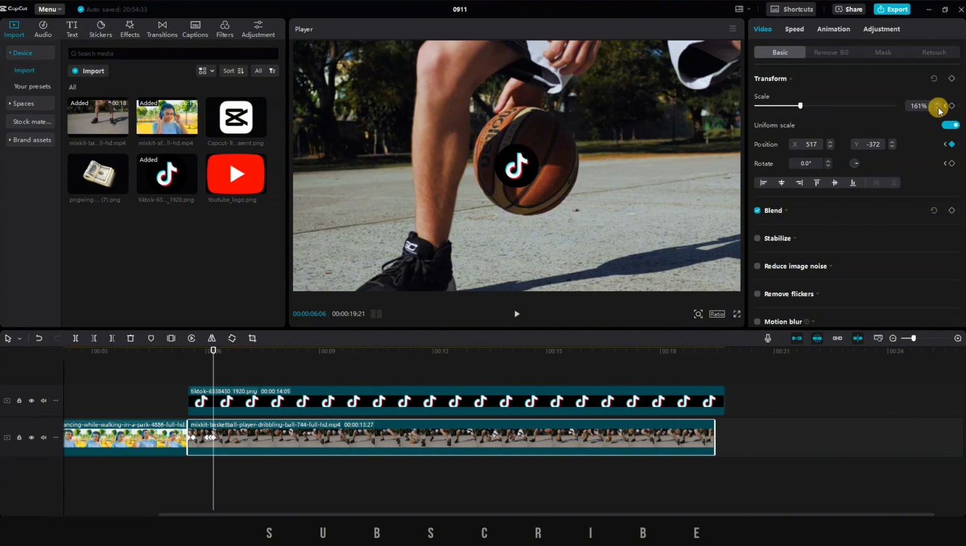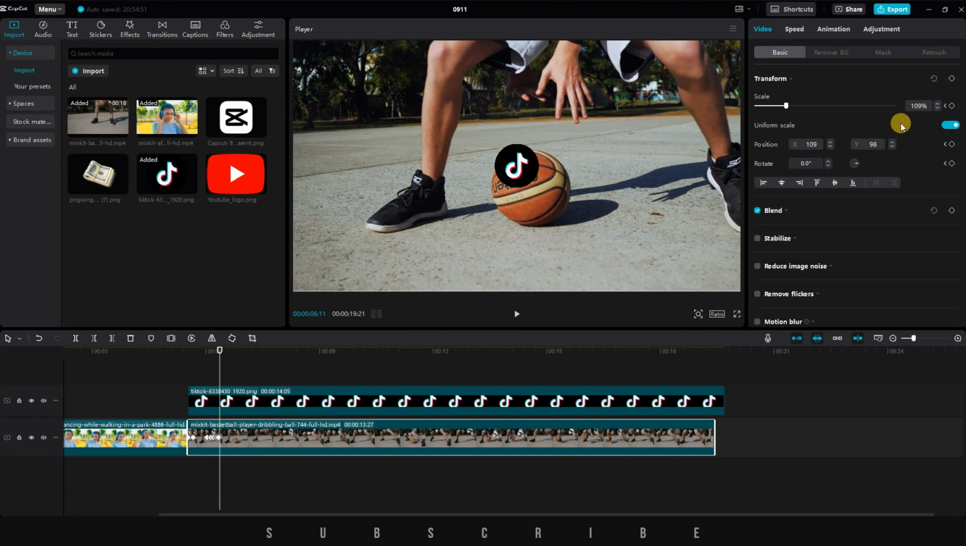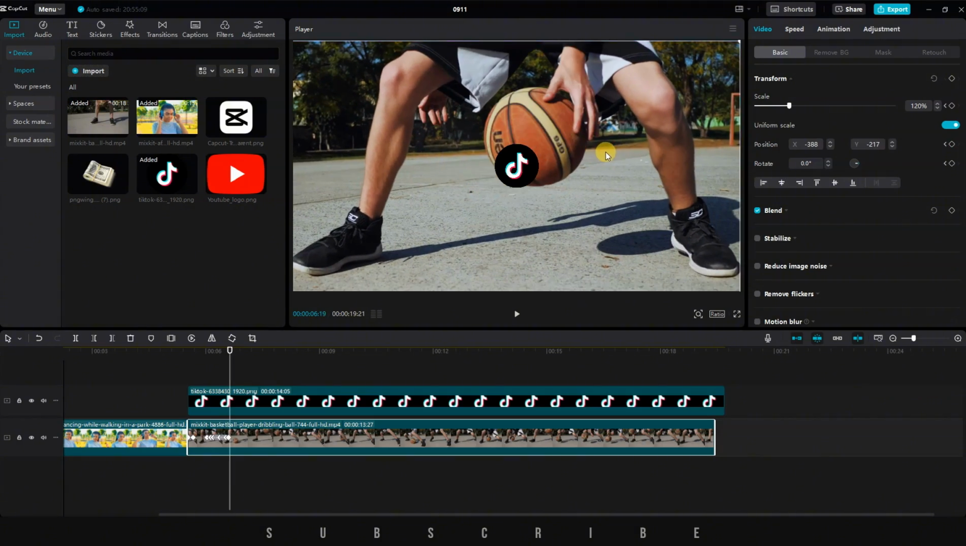Here's another example where I was tracking the ball. All I did was just to make sure the ball remains in the center using keyframes.